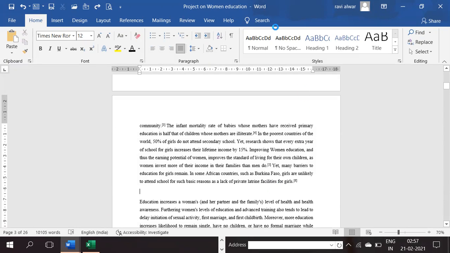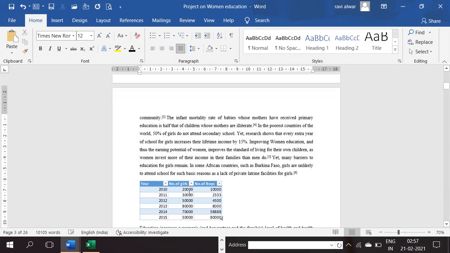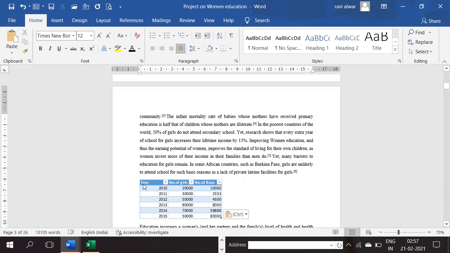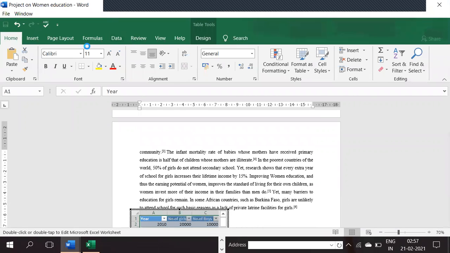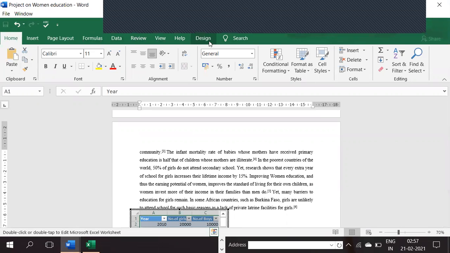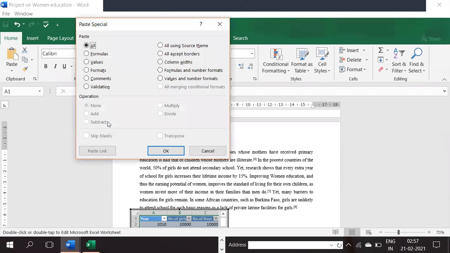So see this blue color, see this blue color. When I click on this table, see how it will change. So when I double click on the table, you can see it will take me to the Excel sheet. So inside the Word, you can use your Excel option. This is the option available under paste special, and now I can see the Excel options.